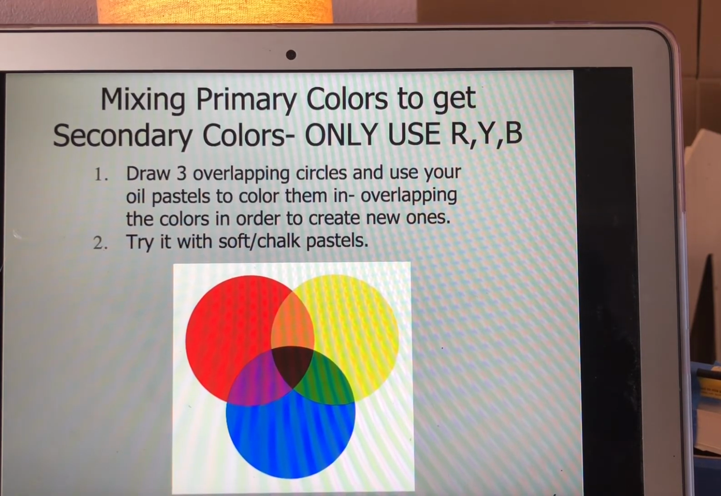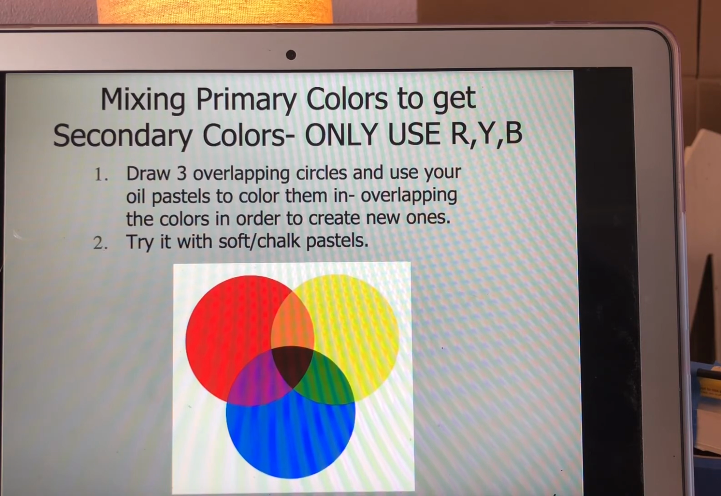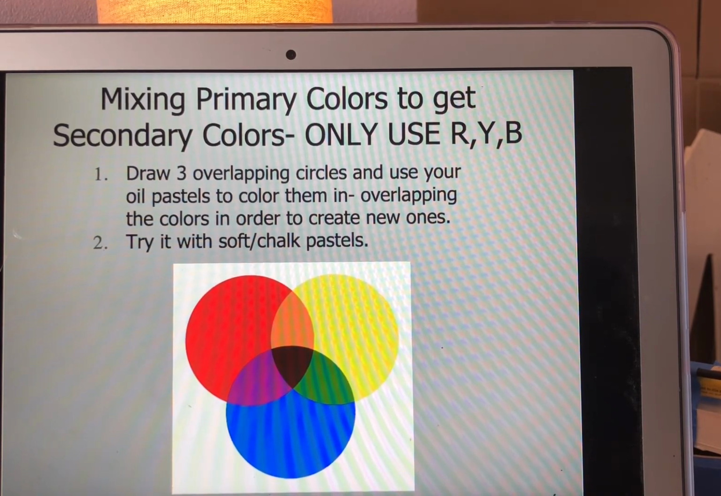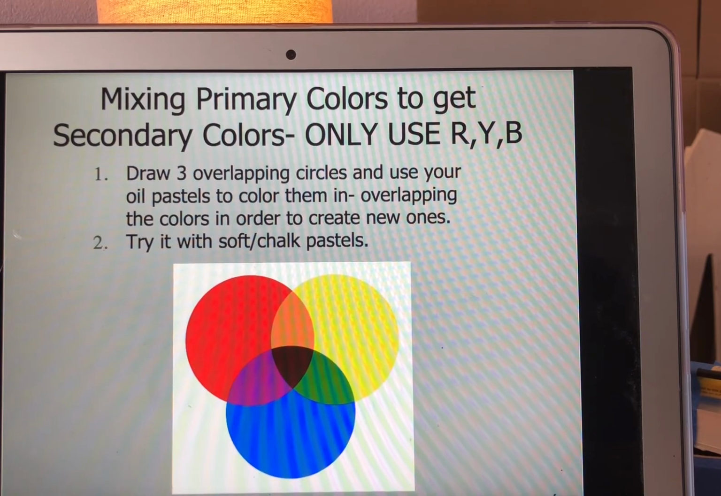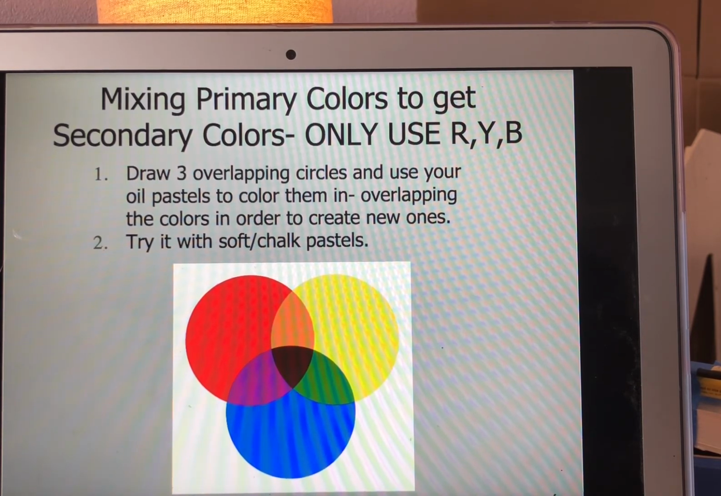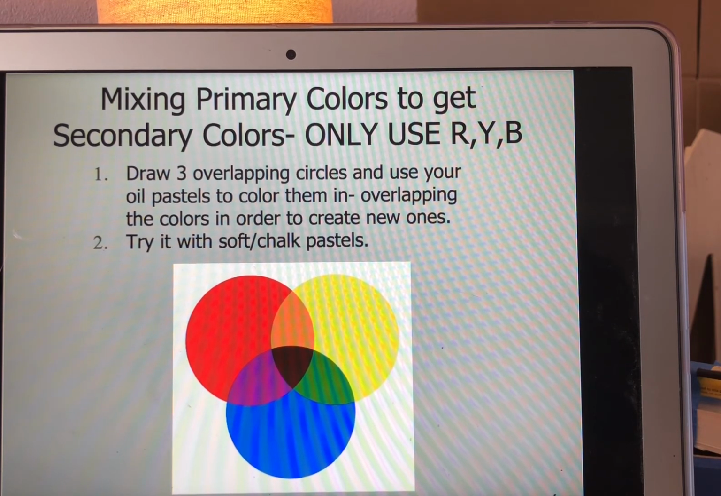When you're done with this assignment, I'll post the other one, where you're going to be creating a small color chart using 12 colors instead of just 3. I want us to do these assignments. They're really easy and basic, but they'll help us before we start to work on an actual still life. Okay? All right, that's it then.